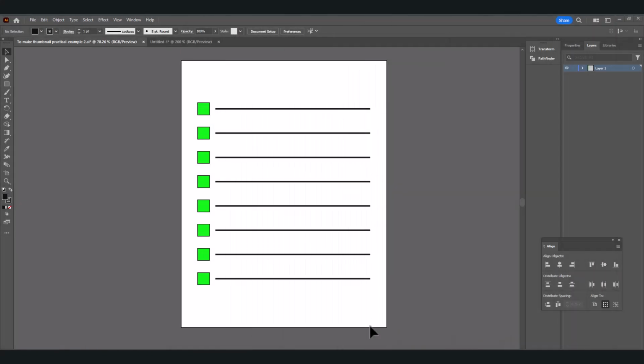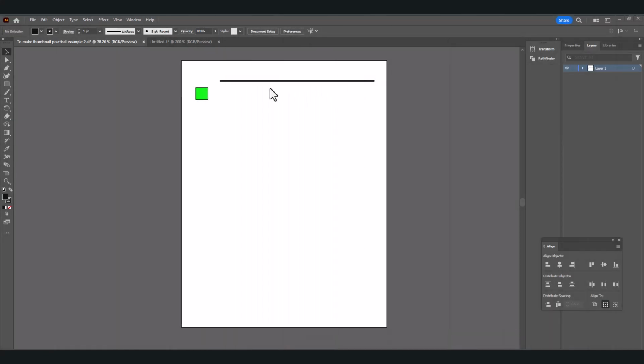Okay, welcome to example number 2 of a practical alignment. Our goals here are going to be to have this line be 0.25 inches away from the square, also vertically centered to the square, and each square 0.5 inches apart, and all the lines and squares horizontally and vertically centered relative to the artboard. So let's get to the beginning.